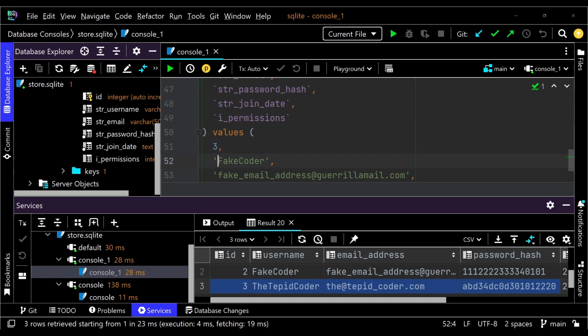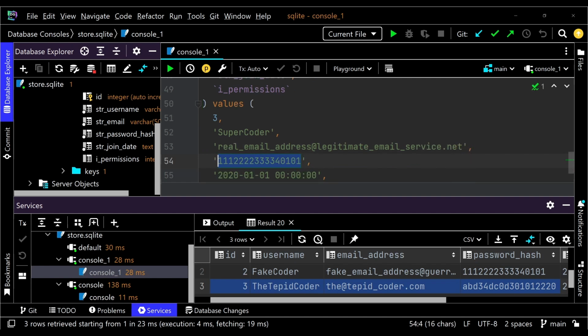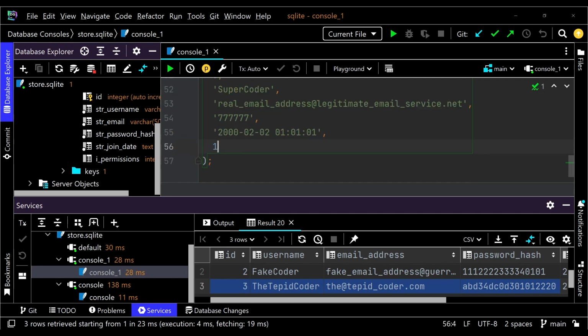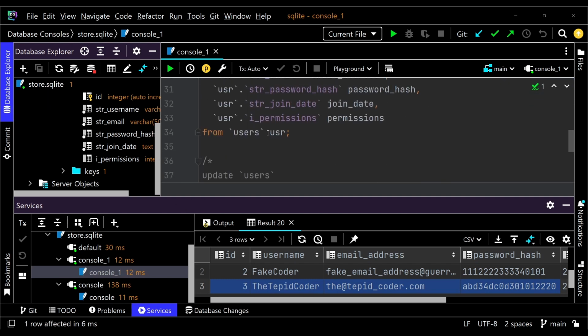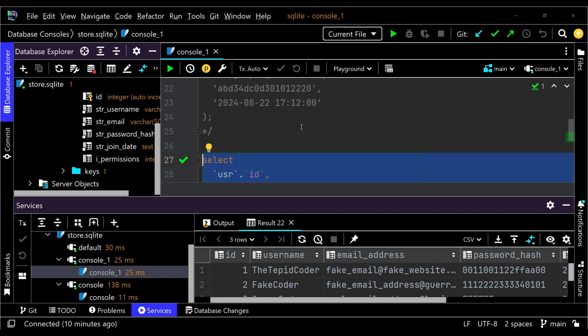Let's make number 3, instead of the tepid coder, it's going to be super coder. Real email address at legitimateemailservice.com. Okay. They joined at year 2000-01-01 01:01:01. Okay. This person, maybe it's a 2 as a moderator or something. Just imagine. Okay, I ran that. Now if I do the selection, the second tepid coder should now be something else. Super coder. So that's pretty cool.